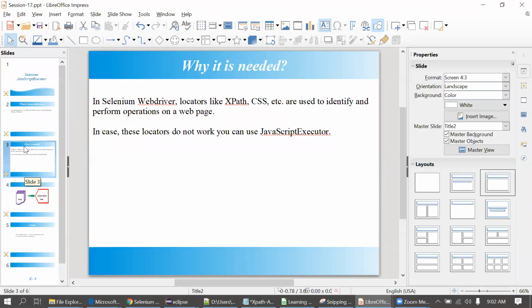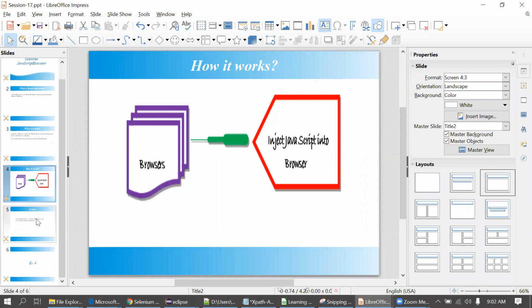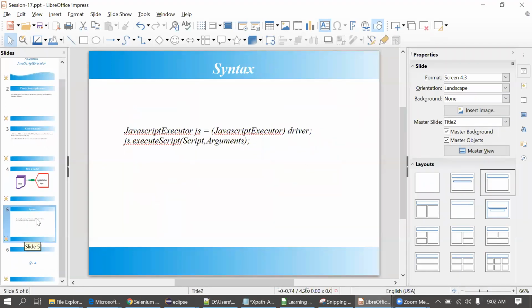So why is it needed? In Selenium WebDriver, locators like XPath and CSS are used to identify and perform operations on the web page. Suppose the action class is not working, then we can go for the JavaScript executor. And how does it work? It will inject JavaScript from the backend into the browser, the browser performs some action from the backend, and we see the expected output on the UI. It's again similar to the action class. Just remember this.